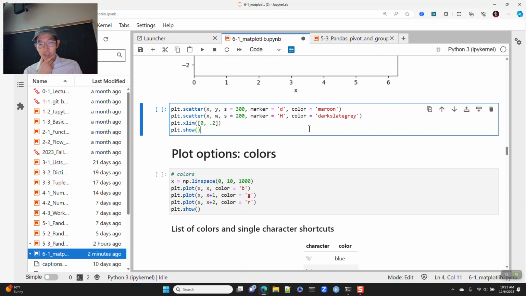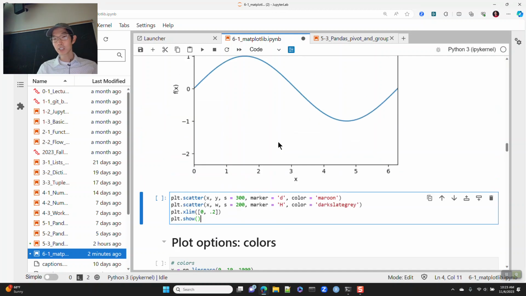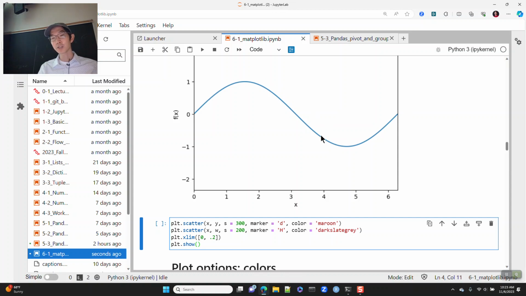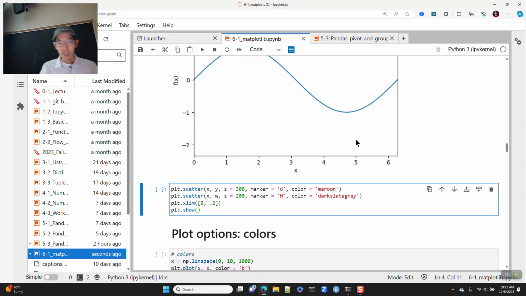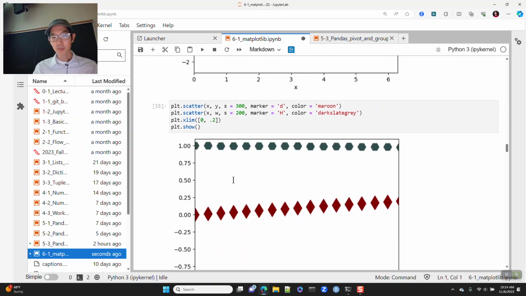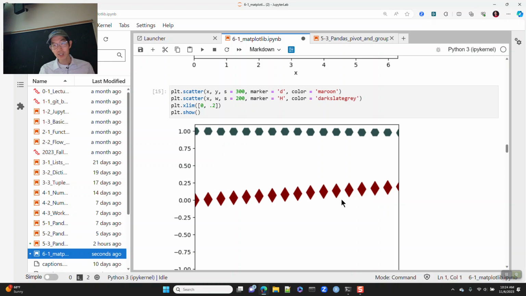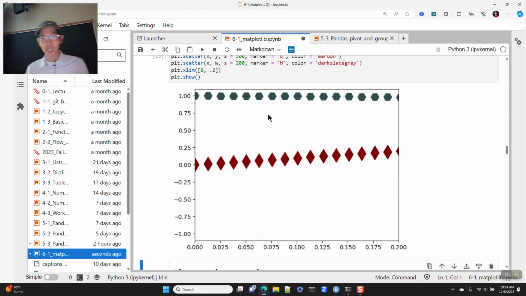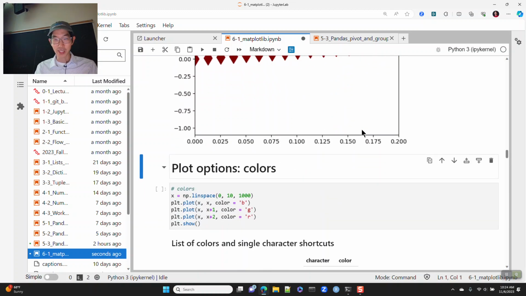There are options when you create a scatter plot. The default is little dots, and the first color is, I don't know, whatever color this blue is. But you can change the colors, the size of the dot, and what your marker looks like. So here, x and y is sine, and x and w is cosine. We're just going to look at a small section from 0 to 0.2. Here I said we want diamonds in maroon, and hexagons in dark slate gray.